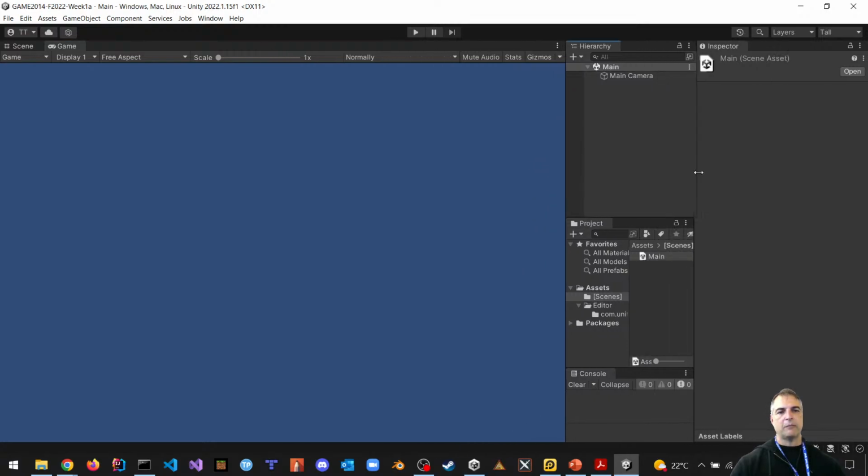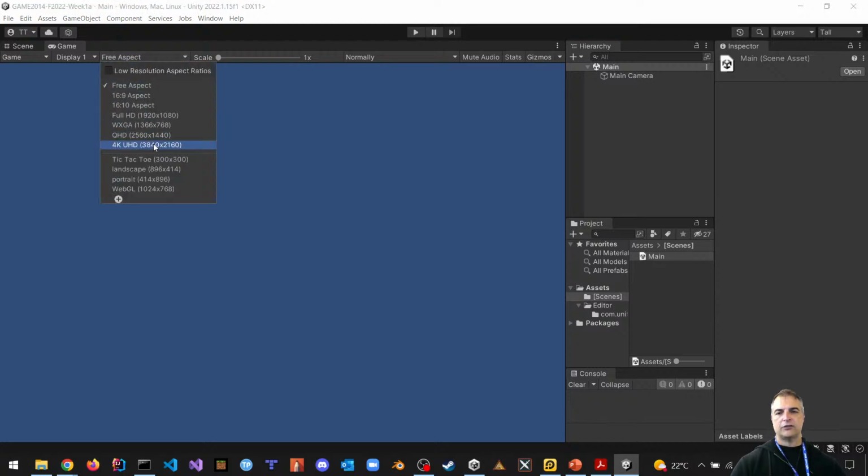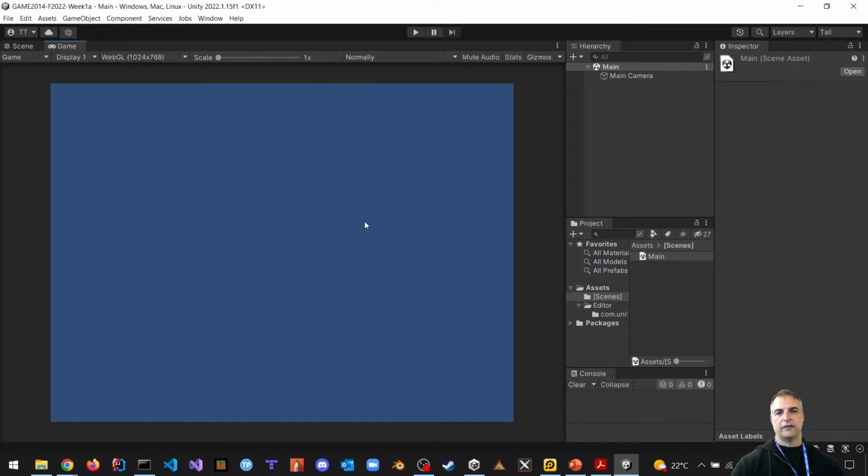What we want to do with game, because right now this is geared towards free aspect. If we're going to populate the game on WebGL, then we want to change from free aspect. I want to change it to something like our own. And the way you can do that is you can click this little plus button and you can define your own resolution in here on your own. I'm going to choose 1024 by 768, and you can attach a label, whatever label you want to call this thing. I just called it WebGL. So this way, if I go to WebGL, then you can see that it's going to take on the properties of that size.